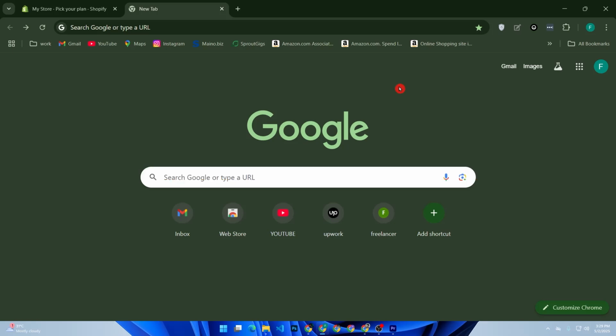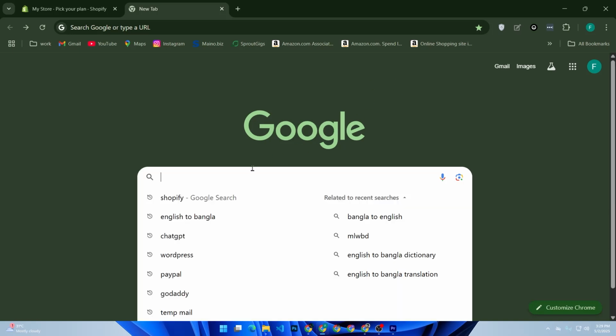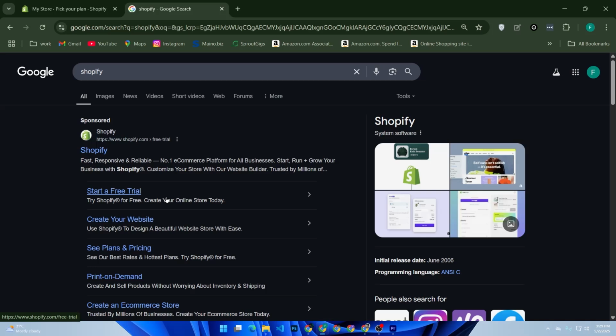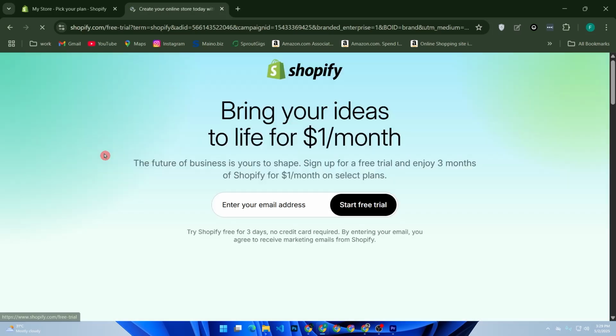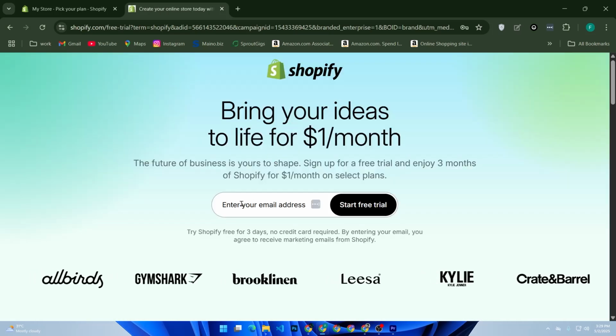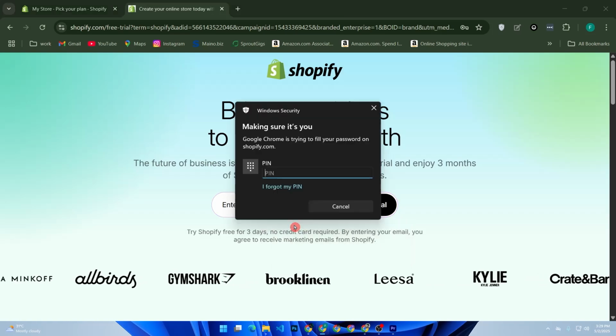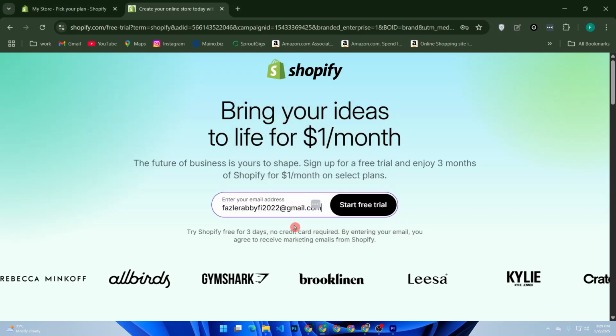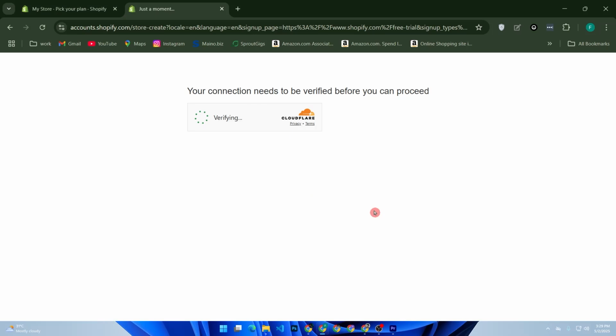First of all, go to shopify.com. This is the official login page for all Shopify stores. Then enter your email and password. Then click start free trial or get started.